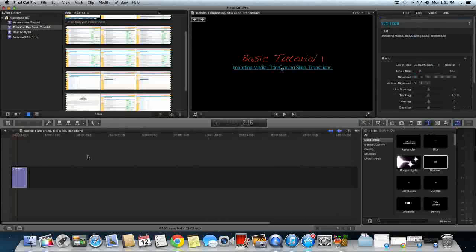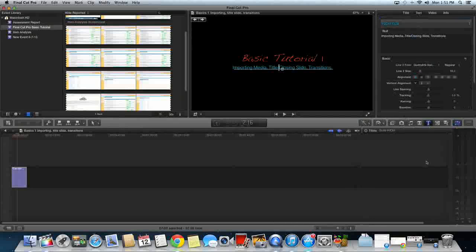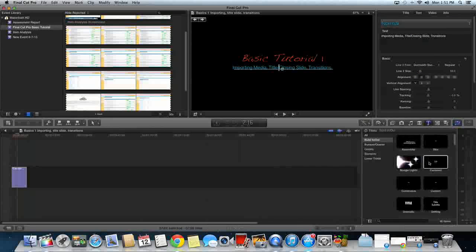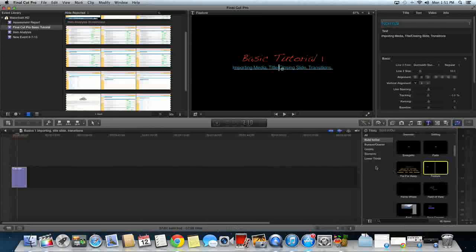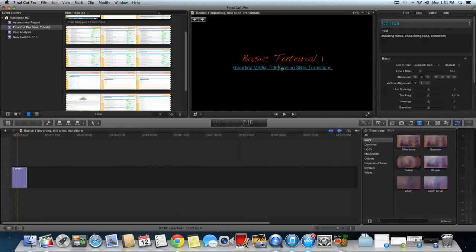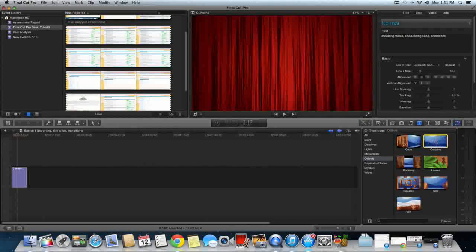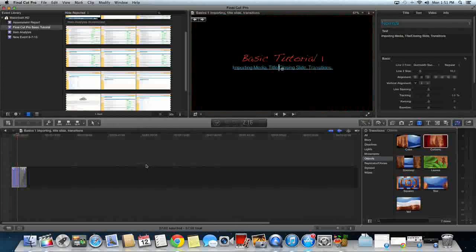Okay, so that pretty much is how to create a title slide. You use the T, choose which title slide you'd like, highlight it, drag it in. Simple. Now for transitions, it is this icon here, looks like the sideways egg timer. And you have all of these different types of transitions, from blurs, dissolves, lights, stylized wipes, objects. Let's play around with objects. Do the curtain transition. Same thing, click it, drag it, and it will automatically align itself with the space. There's no gaps created.